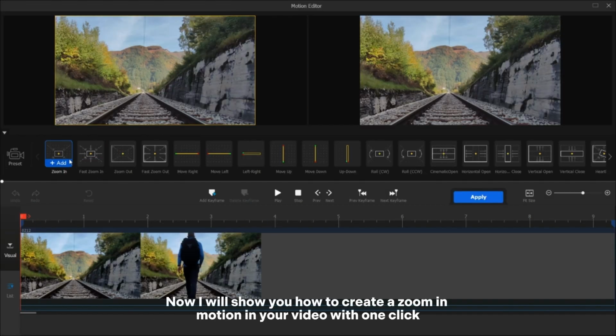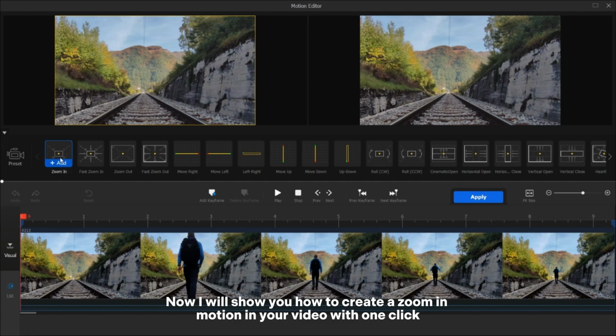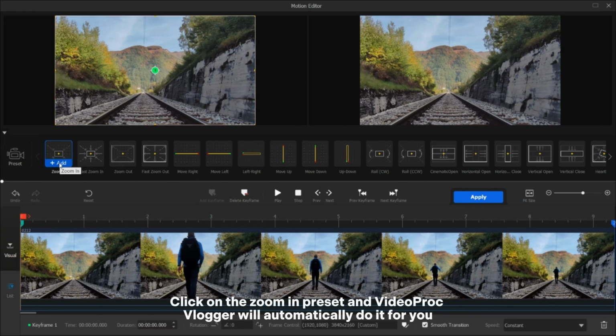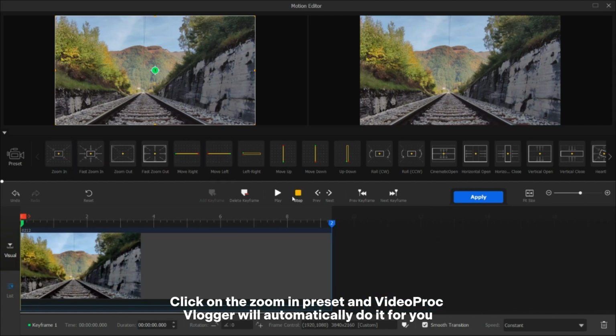Now I will show you how to create a zoom-in motion in your video with one click. Click on the zoom-in preset in VideoProc Vlogger, and it will automatically do it for you.